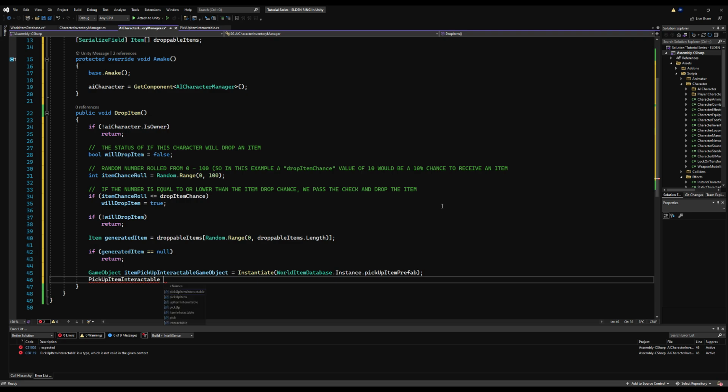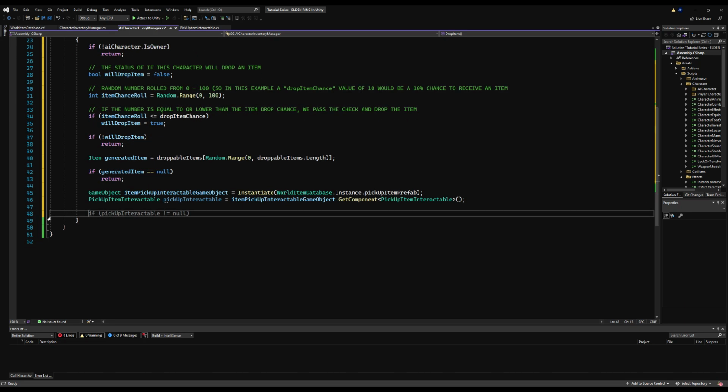Cool, what's next? Well, there's a couple things we have to do here. We have to get the pickup item interactable script that's on that. We're going to get that by referencing the game object we just instantiated, and then we're going to say .GetComponent PickupItemInteractable. All right, we have to spawn the network object as well, and then do a few things with some variables we don't have yet.